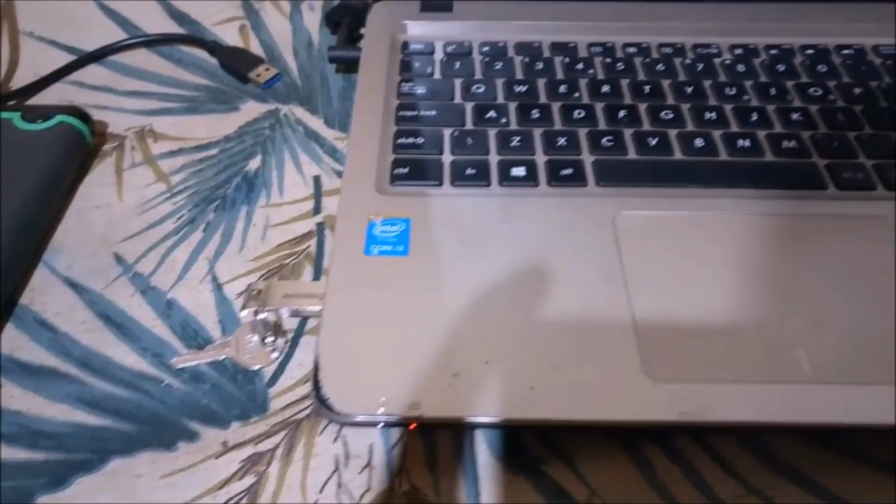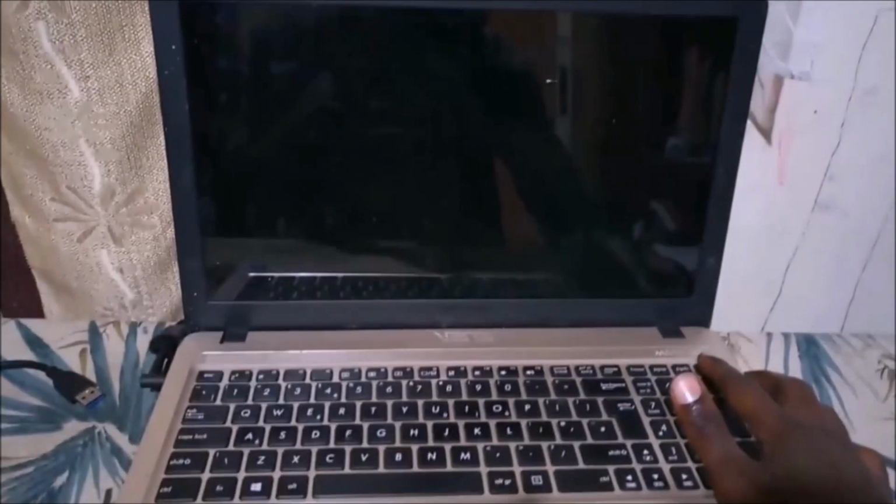Now the flash disk should be plugged into the computer, the one that has 13 files. And then after that, you restart the computer. And that means you hold down the power key until the computer switches off, and then back on.